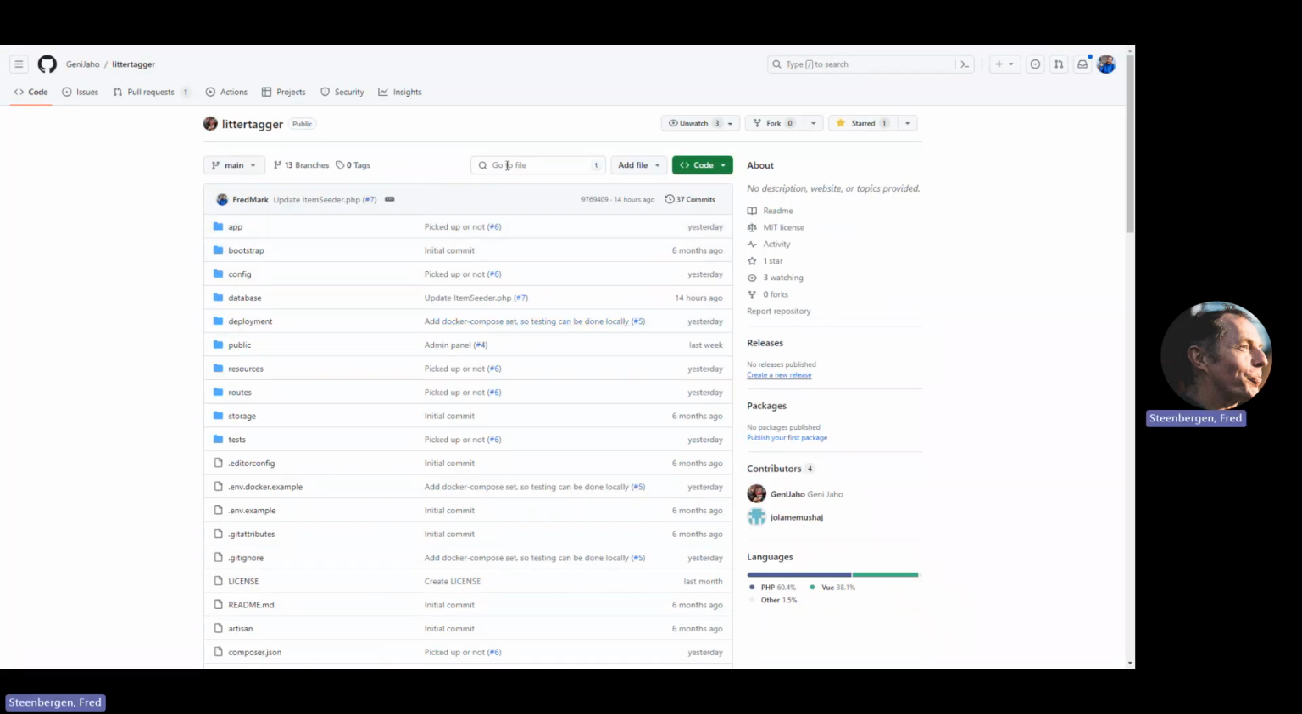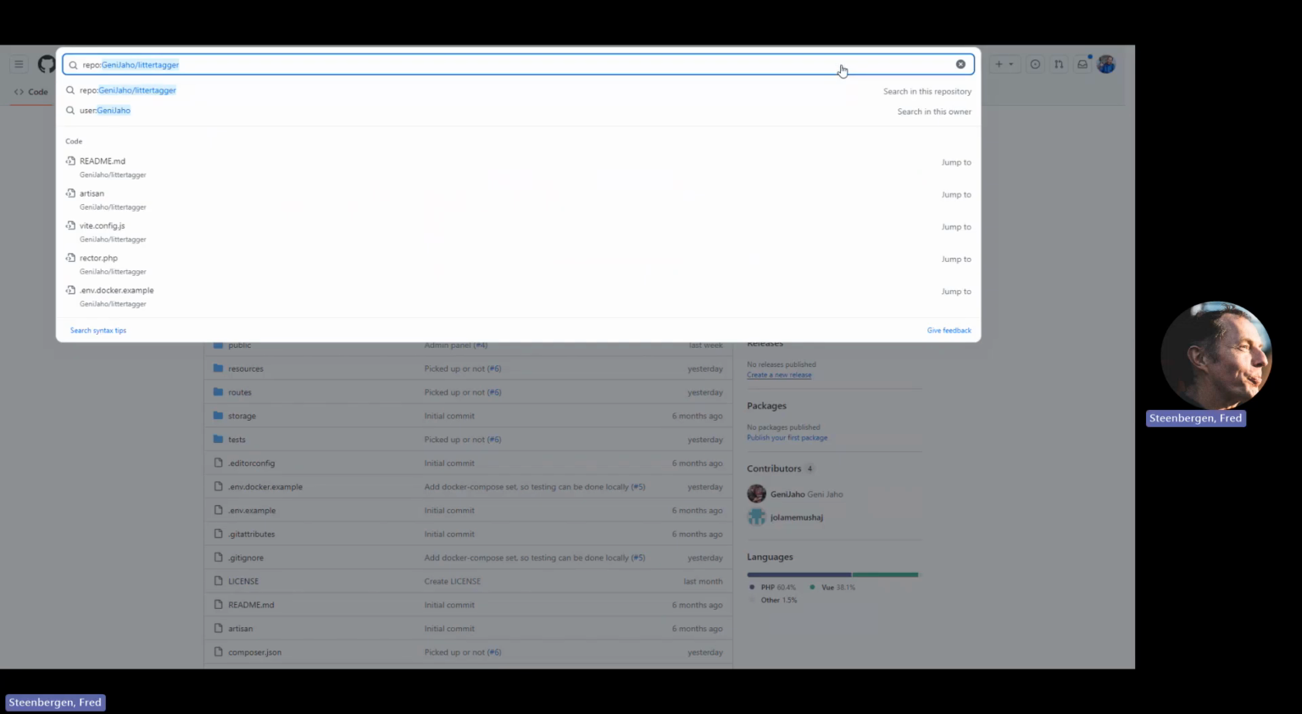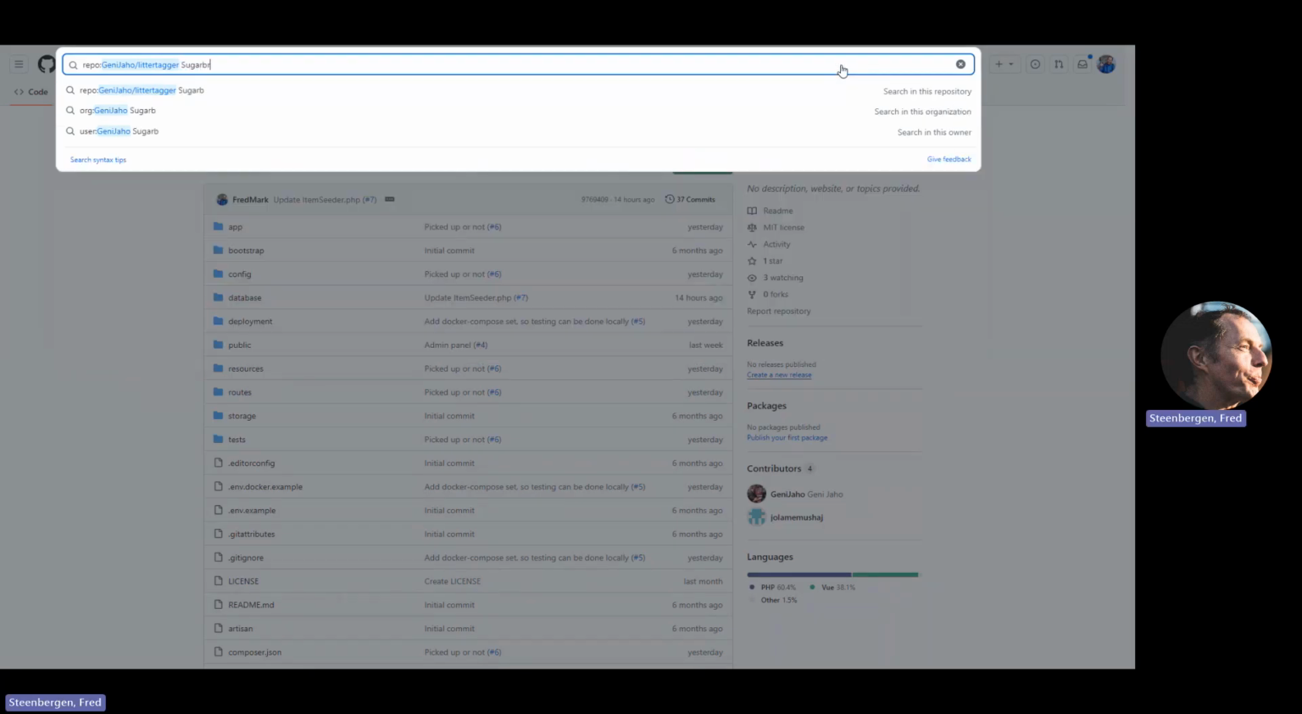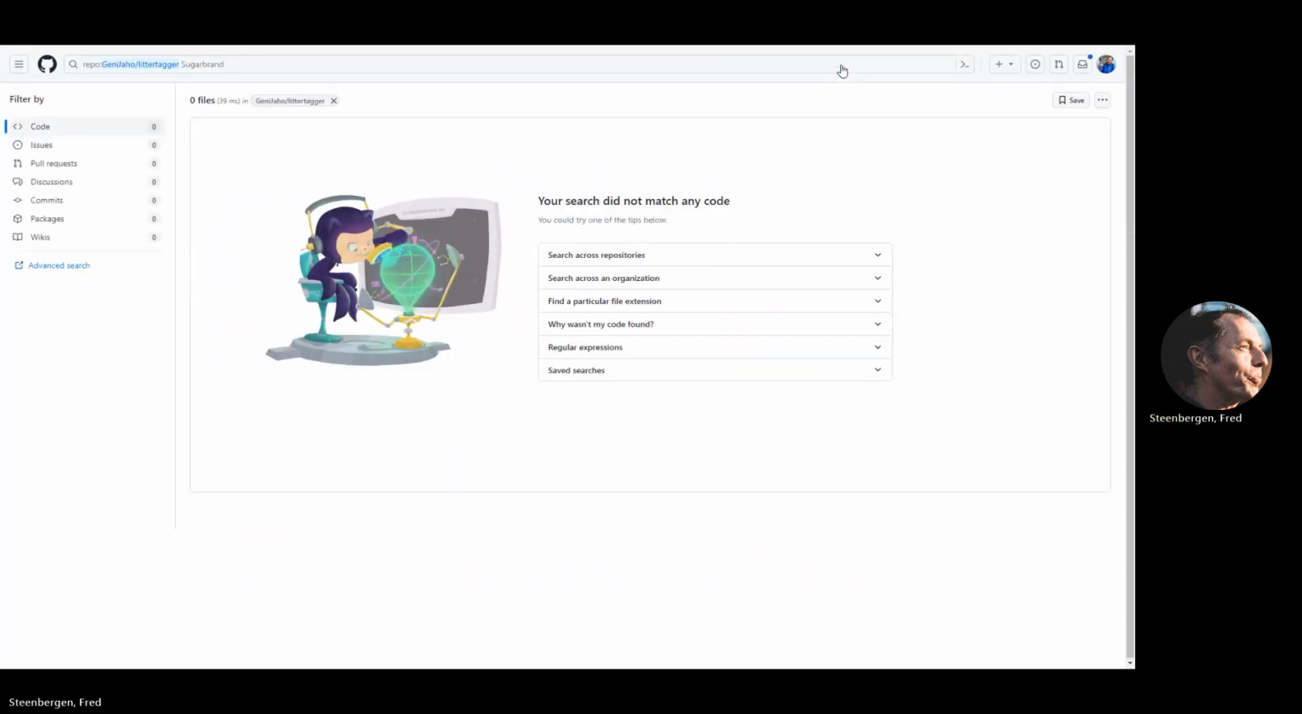So what I'm going to do, normally I would go to the file, but I'm not sure where the file is. So I would use the search bar. I'm going to look for sugar brand. Was it sugar brand? I'm not sure it was sugar brand.